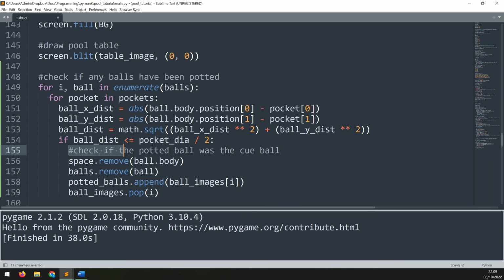So how do we actually check this? Well, we know that the cue ball is always the last item within this balls list, but the balls list is always going to shrink. Every time we pot a ball, we remove the ball from it. So this balls list shrinks over time. That means that we need to check how long that list is. We need to see how many items remain inside it.